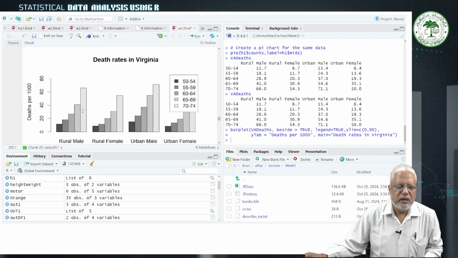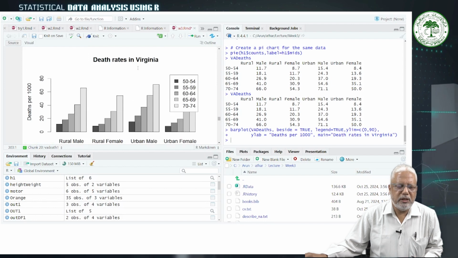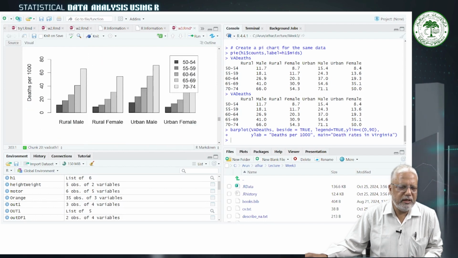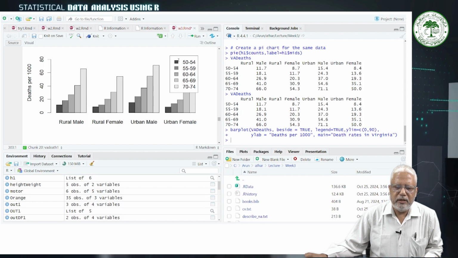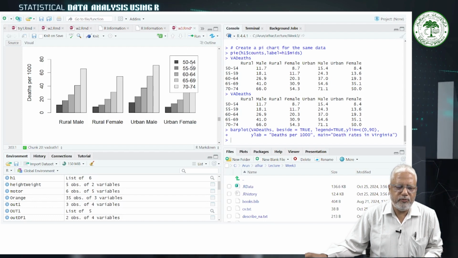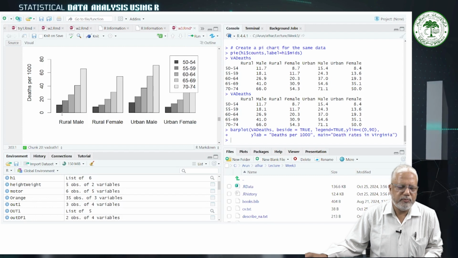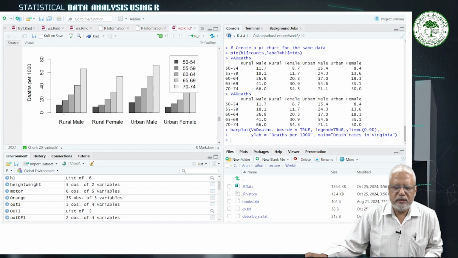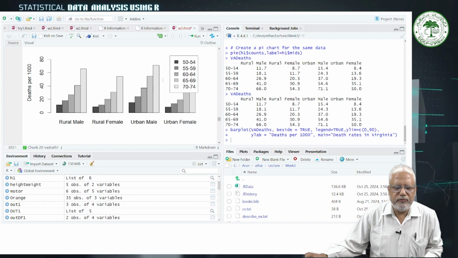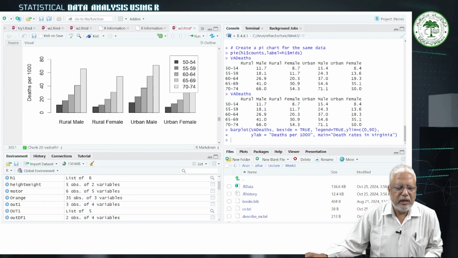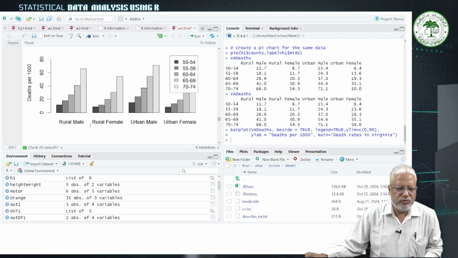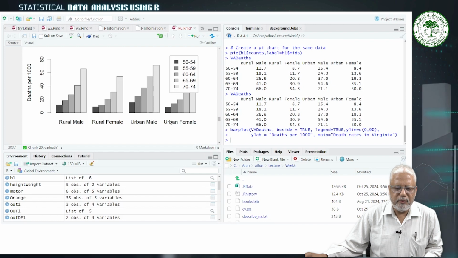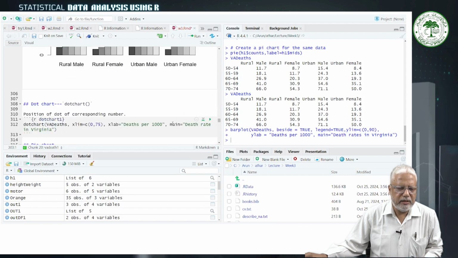This is the data, death rates in Virginia. This is the ylab, and the xlab is already generated, and this is the legend. 50 to 54 is the darkest part, and then 65 to 69, 55 to 59, and then here it is 70 to 74. So almost the same trend is in all of rural male, rural female, urban male, urban female. So it is like that.